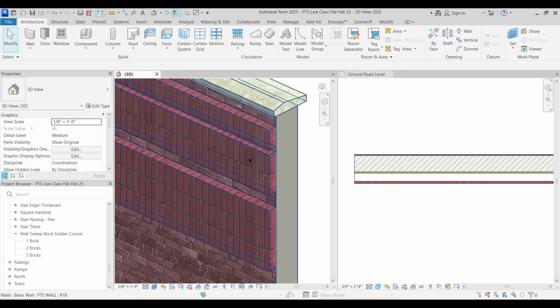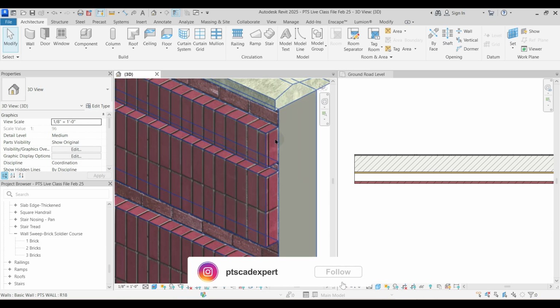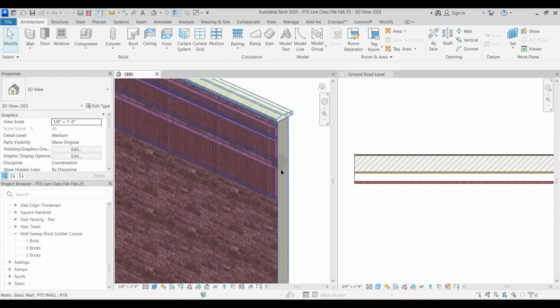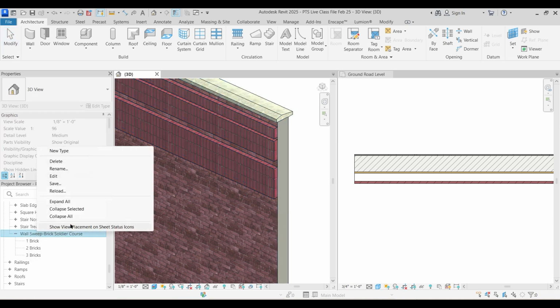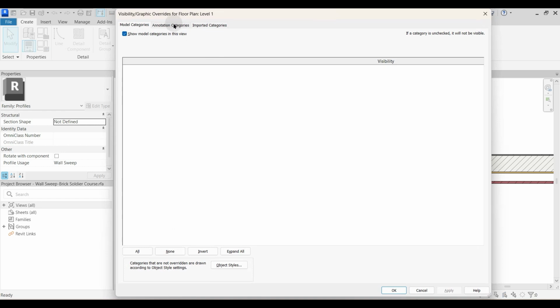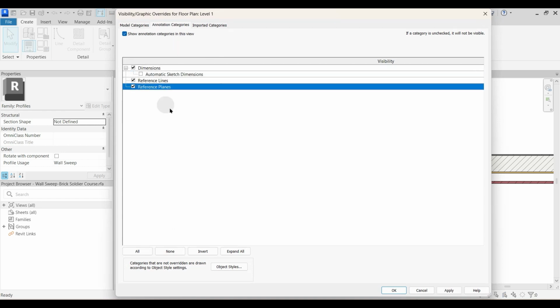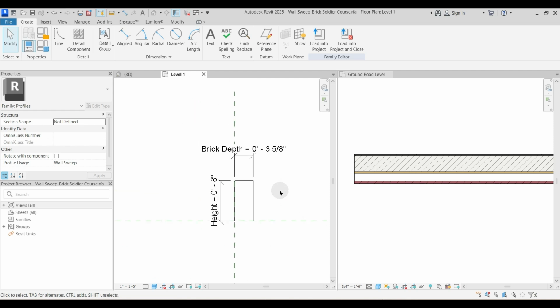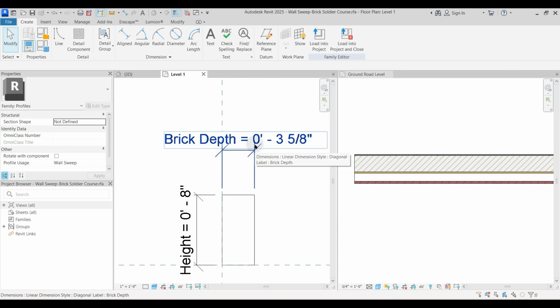Fine. Now I shouldn't have closed it. What if I want to displace this, and exactly merge with the top exteriormost layer of this particular wall? उसके लिए मैं क्या करूँ? I'll just go to edit again and VG annotation category dimensions and reference plane. Apply and OK. So here is, you see one parameter brick depth which is 3/5 of an inch.